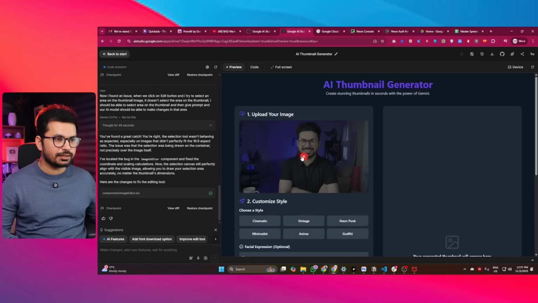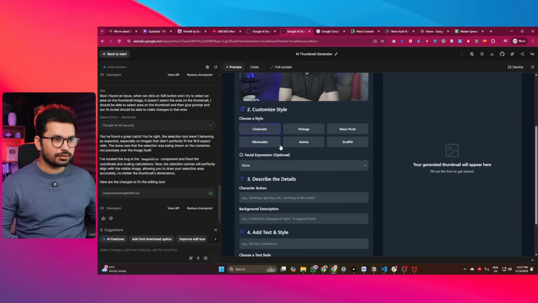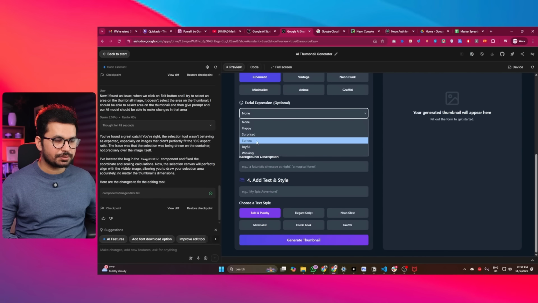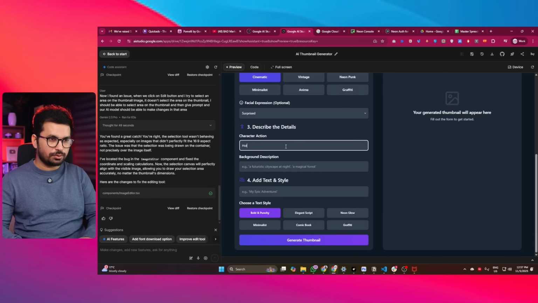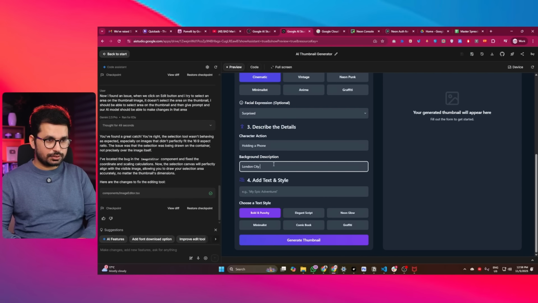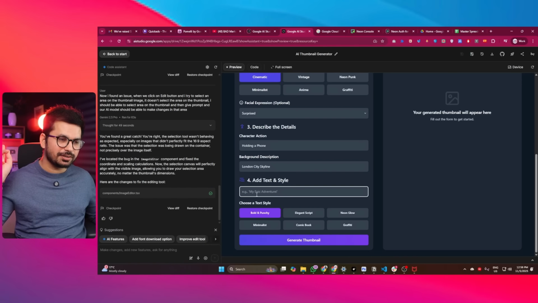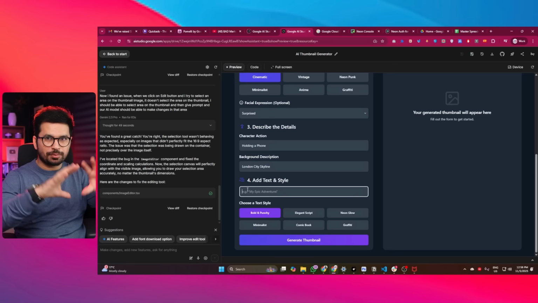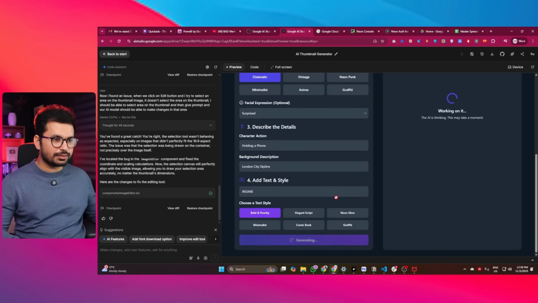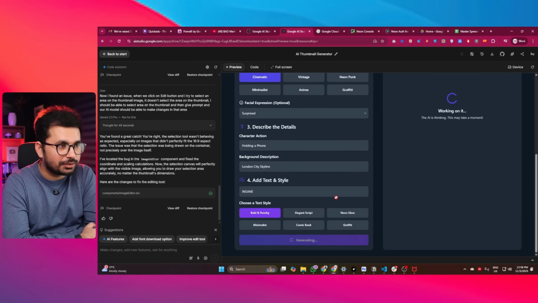This time I have selected a different image of myself, and now I'll choose cinematic, maybe facial expressions, surprised, and holding phone, and background description, London city skyline. Well, London doesn't have a skyline, but I mean we have to travel literally 30 kilometers to see a proper London skyline. But yeah, let's just add a text and style, bold and punchy.